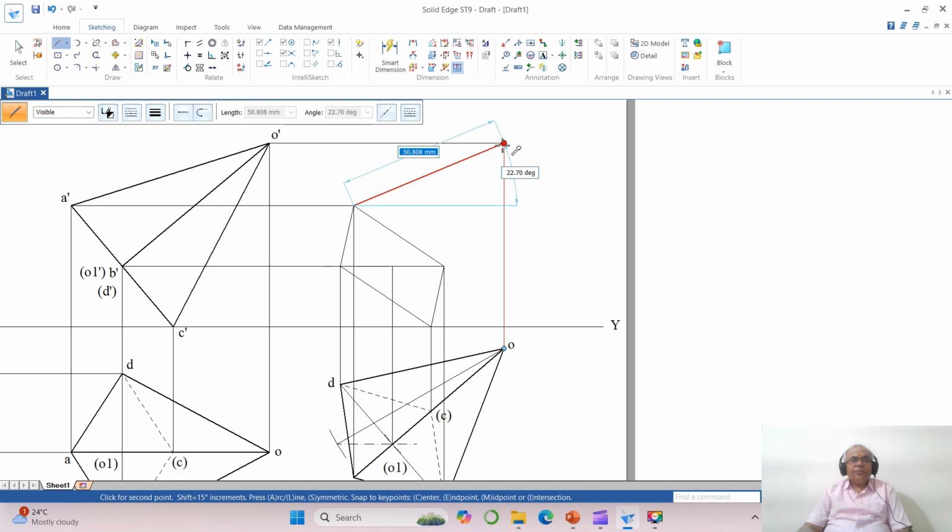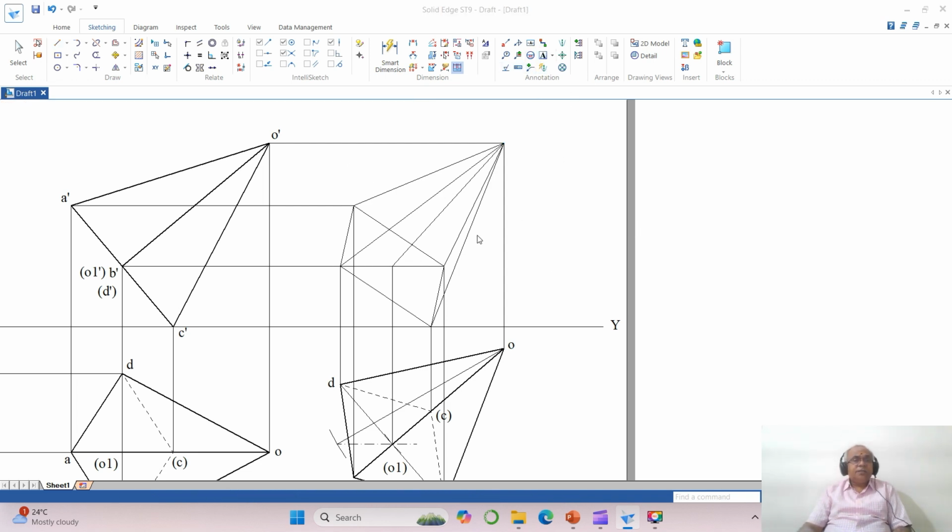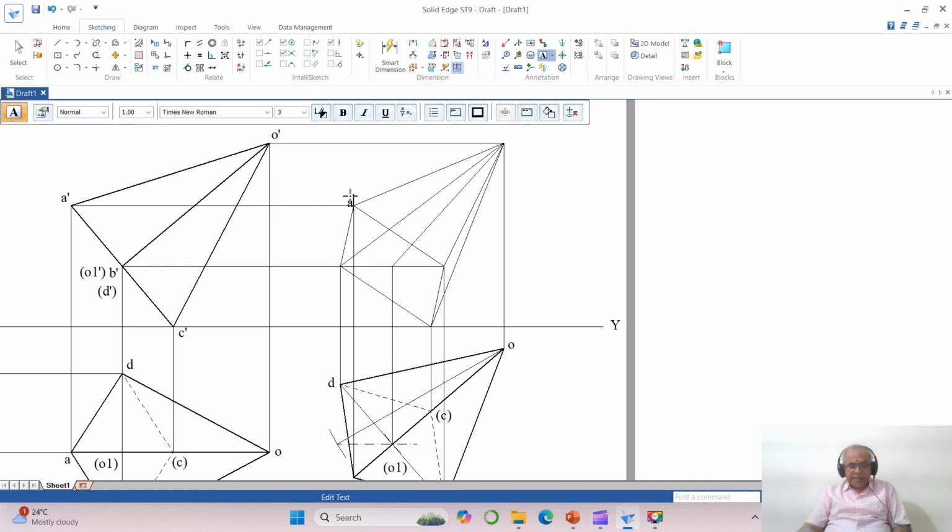Similarly, take the end point of this to the end point of this to the end point of this. Similarly again, and then take the end point of this to the end point of this. Now we are going to write the text. So I will go for text, and here you type A dash, then D dash, then C dash, then B dash, then O dash, then O1 dash, because all are visible here.